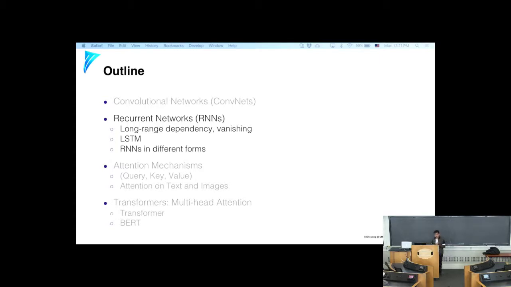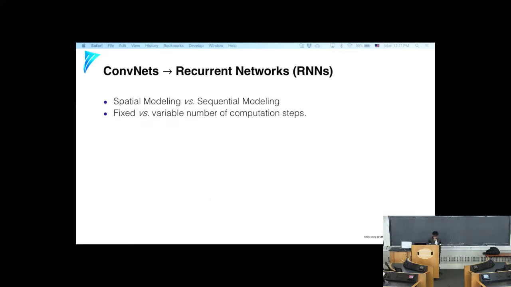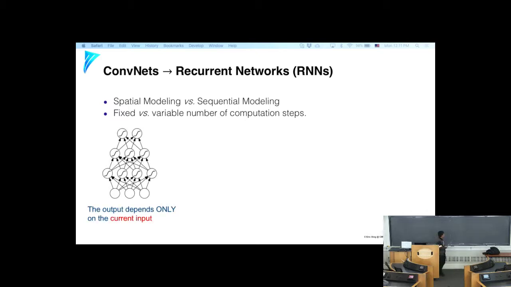Okay, let's go to the second part, recurrent networks. Convolutional networks were proposed for spatial modeling, and recurrent networks were proposed for sequential modeling. In ConvNets, we can see this computation as a single-step computation. The output depends only on the current input. Given the input, like an image, we generate a single label. This is a single step of computation.